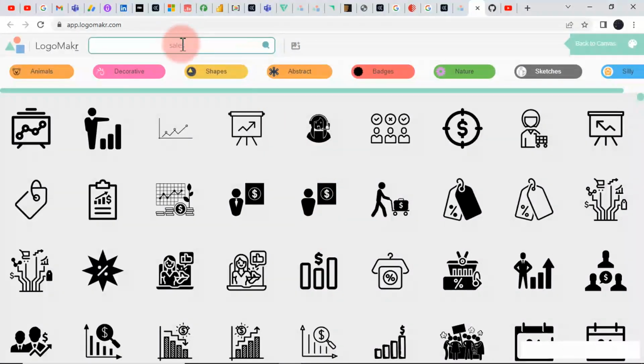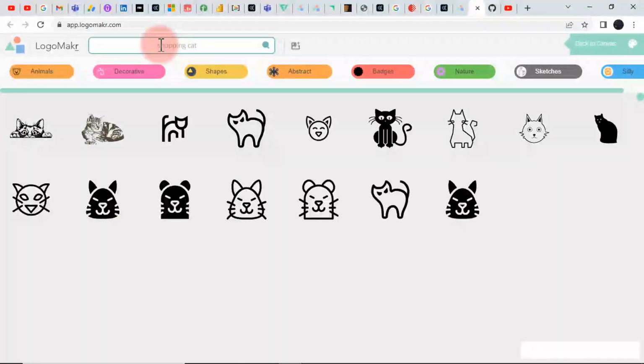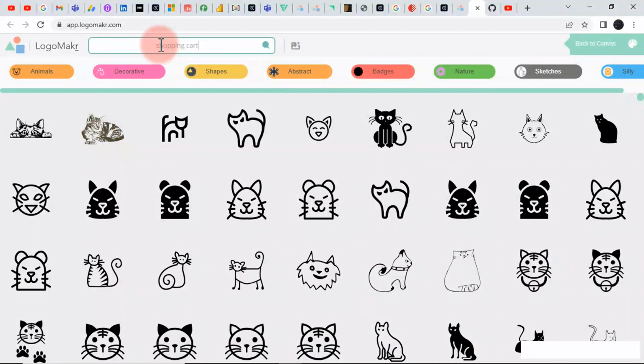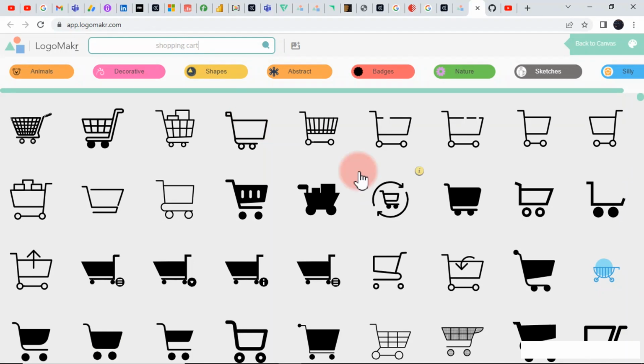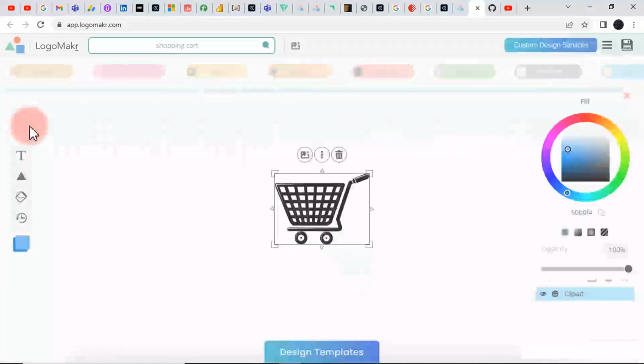I want a shopping cart. So what if I type in shopping? Shopping cart, I think it's like this. I don't know, it's not like this. Is this one here? Okay, fine, nicely done. So now we can pick anyone. I'm going to go with something like this.